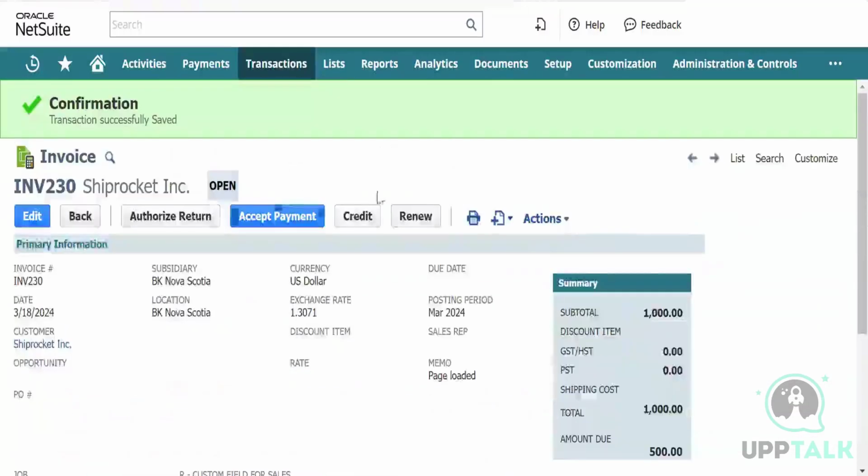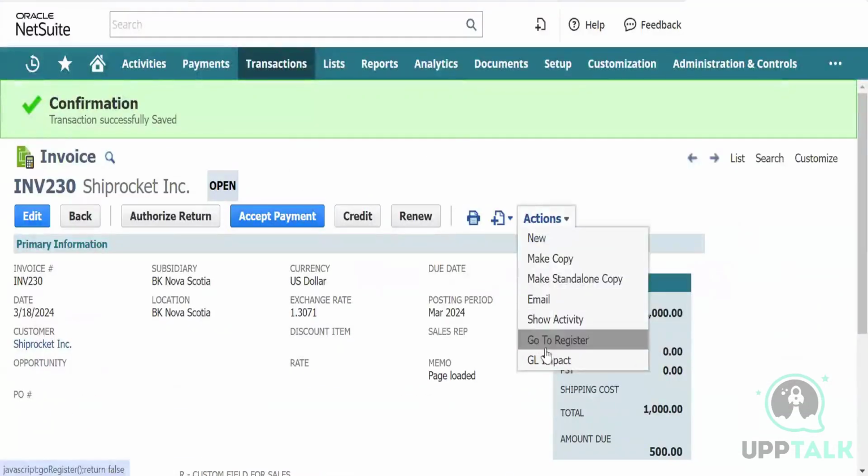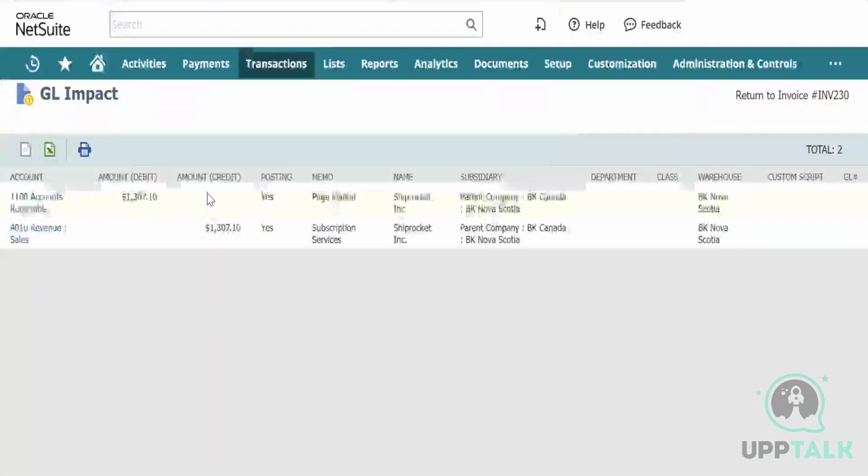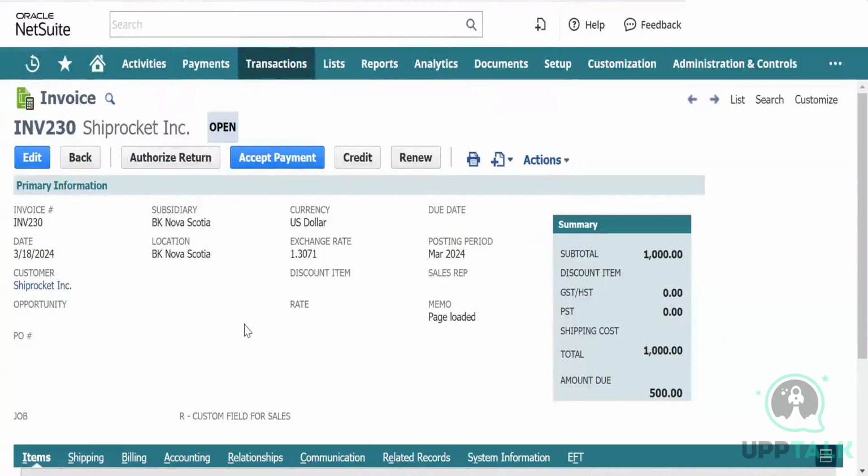Okay, now the GL impact will be our accounts receivable to our income account. And again, like the P2P cycle, where yesterday we entered a vendor credit note, here we can also enter a credit note as well.